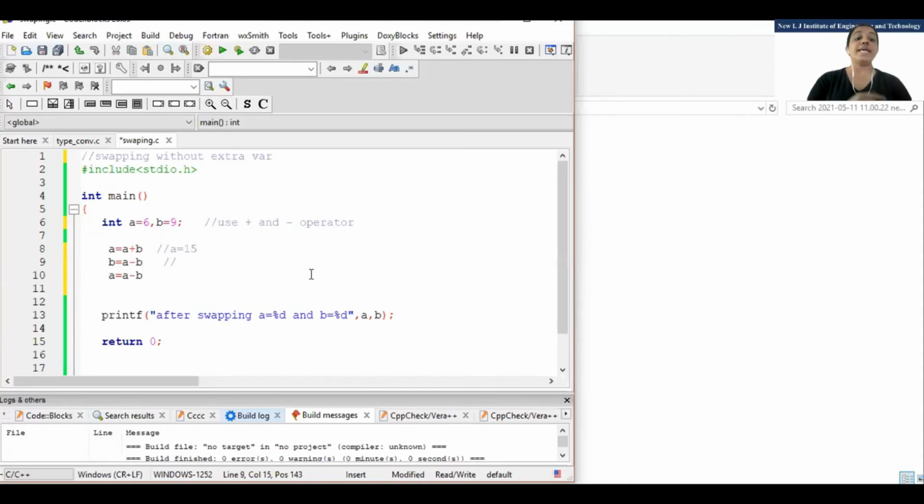Then if I do B equal to A minus B, what happened in the next statement? The A value is changed, which is from the previous statement, and that is supposed to be considered. Remember, if you are writing this way, now B equal to, I am writing the whole thing, 15 minus B, that is 9, right? And so it will become 6. Clear?